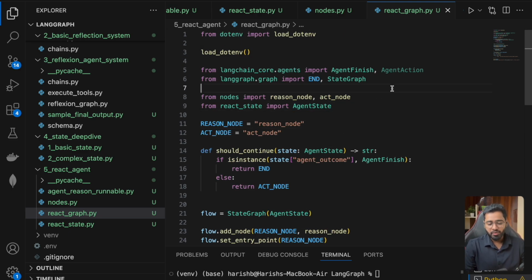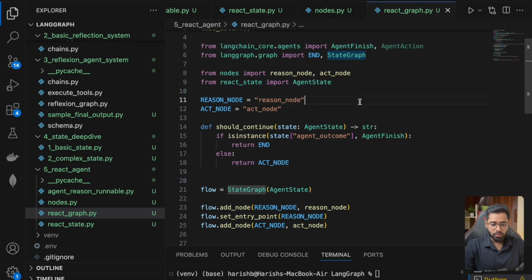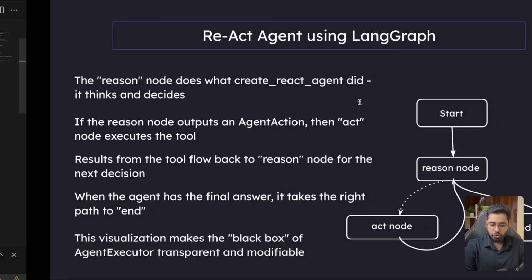So I'm just doing a very standard import of all the nodes that we've written. We have imported the agent state as well, the global state that we have written, right? And then we've also imported the state graph so that we can create the graph. And then just some classes like agent finish and agent action, just to force type it basically, right? All right. So let's actually go back to our graph.